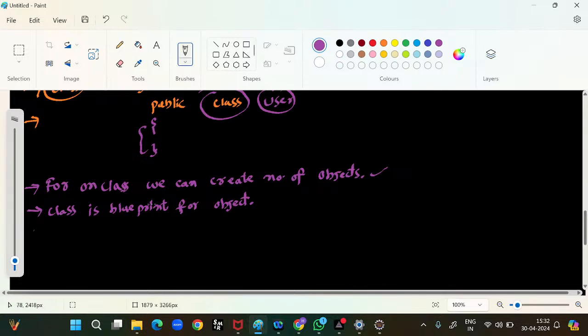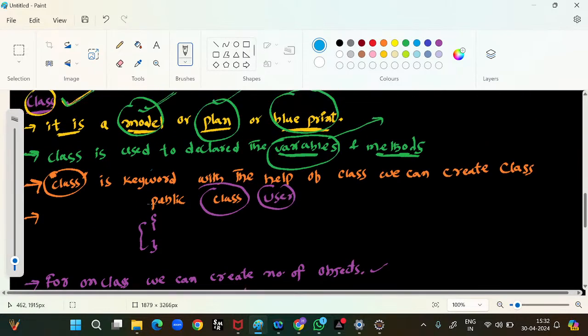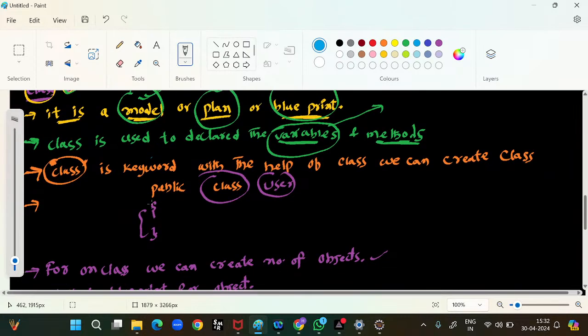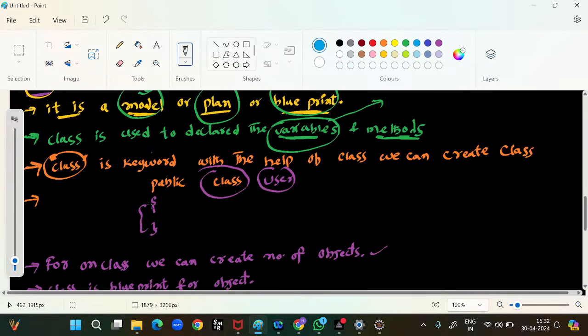And class does not exist physically. These are the points you should remember in the class category. Class is nothing but imagination.